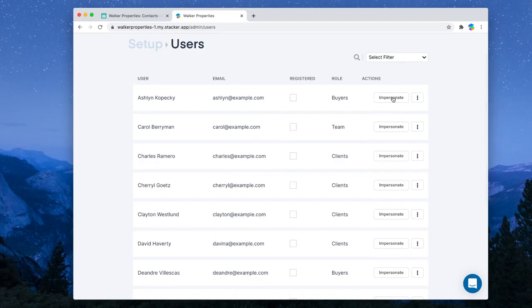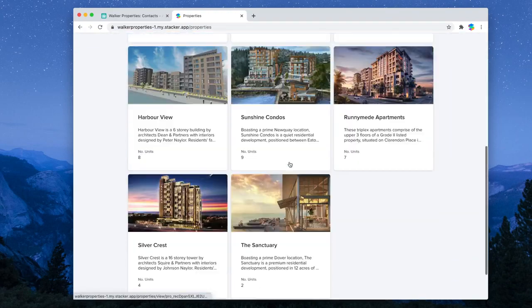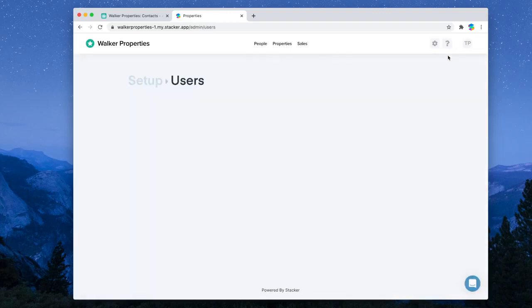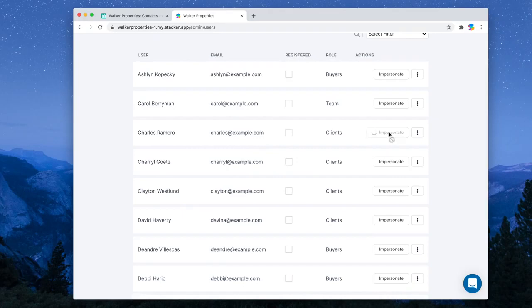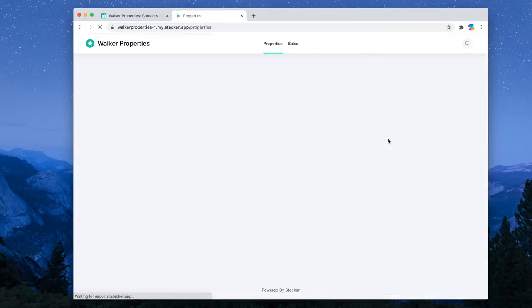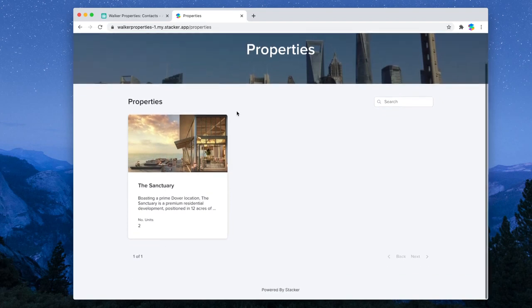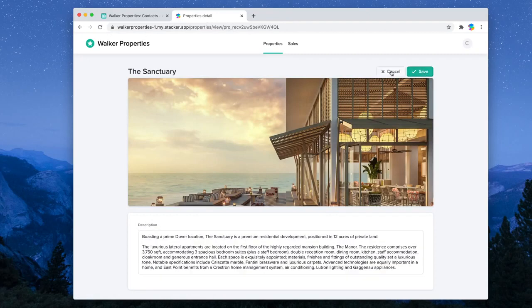If we log in as one of the buyers, they have access to their profile tab. They can't see the sales on the properties, but they are able to see all the properties listed on the site. Then finally, if we log in as one of the clients, clients can't even see anything about profiles. They can only see their own properties, but they can go in and edit them if they want.